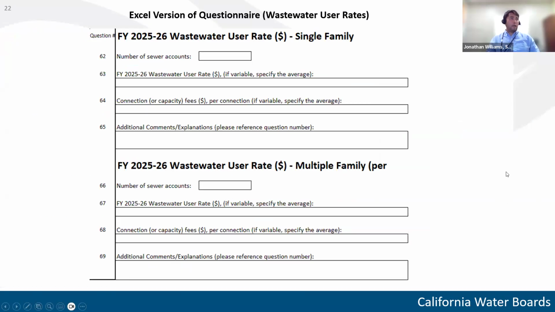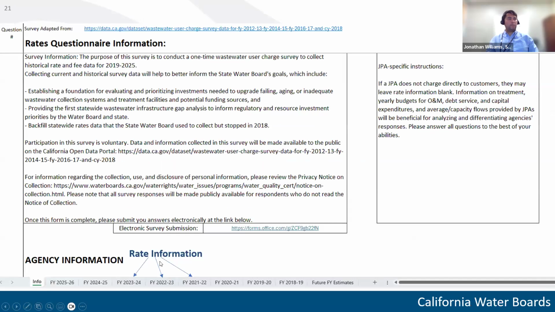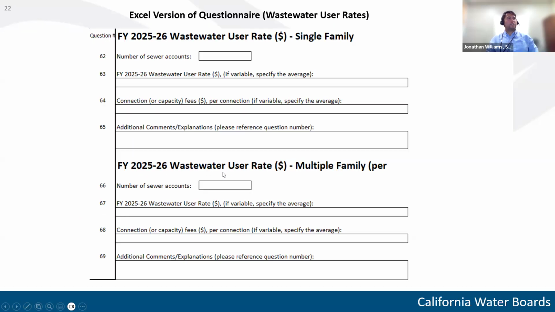For each year, it's the same questions, like I said. So you've got 8 questions. I'm only going to show you 2025, 2026, because it's pretty simple for the most part. But again, you'll see these exact same questions for each of these years below in the Excel spreadsheet. And we're just asking for the number of sewer counts, the wastewater for single family, number of sewer counts, wastewater user rate, connection fees. And then if there are any nuances that we're not capturing in our questions, this additional comment section is probably a good place to put that information and just let us know about it.